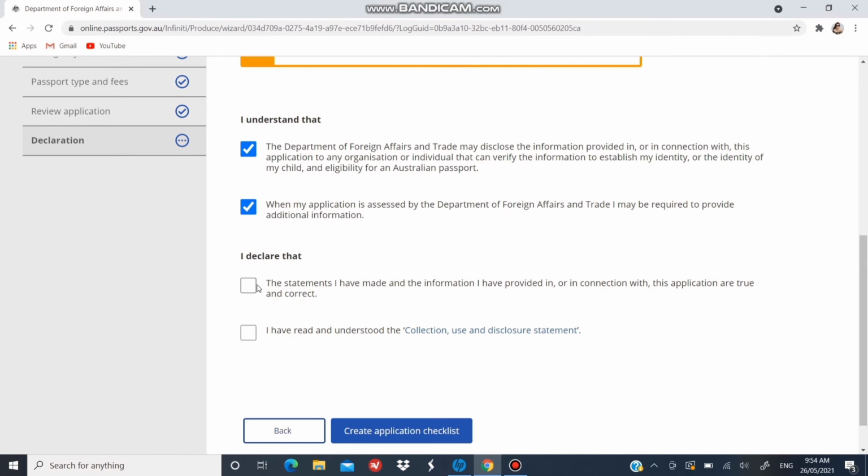The next one is, I declare that the statements I have made and information I have provided in or in connection with this application are true and correct. So tick that box. Then, I have read and understood the collection, use, and disclosure statement. So tick that box and then create application checklist.